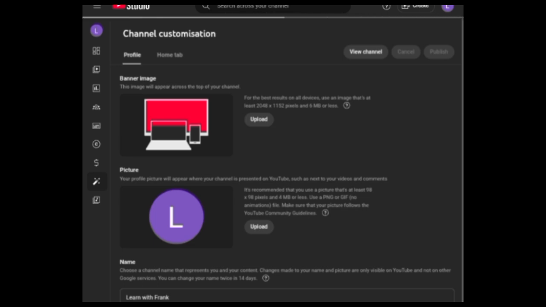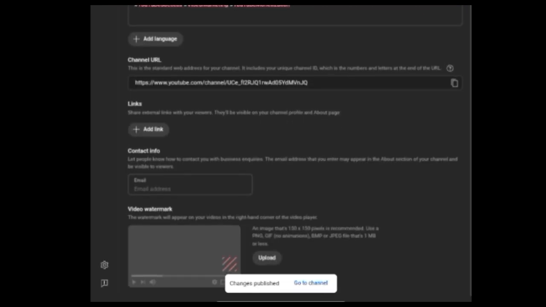You click on publish. Don't leave that place without publishing it. Publish is the same thing as save. You click on publish until you see something like change published.